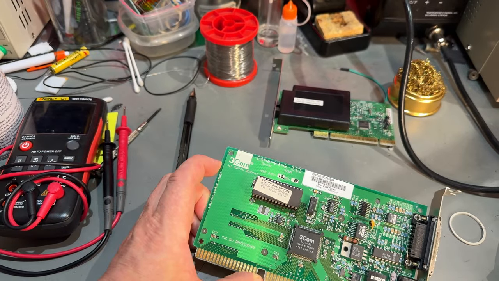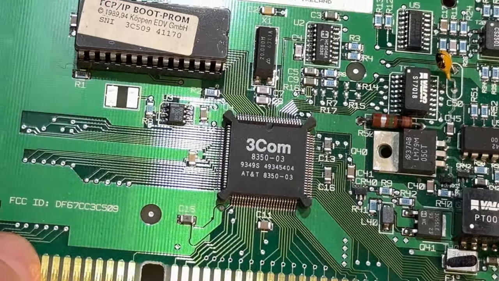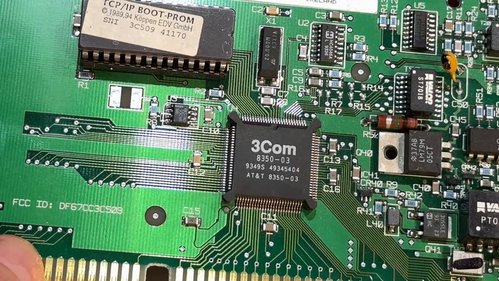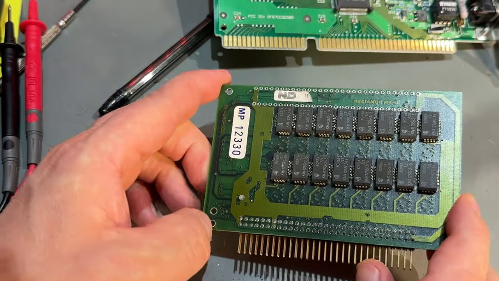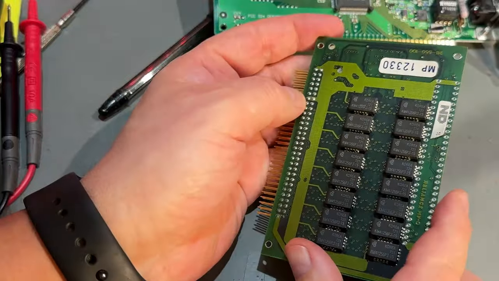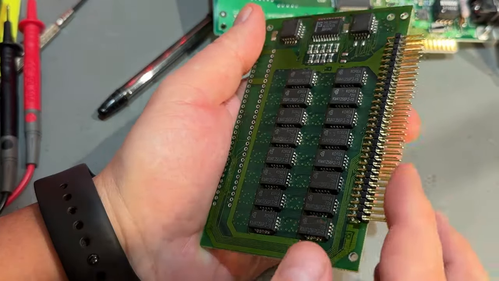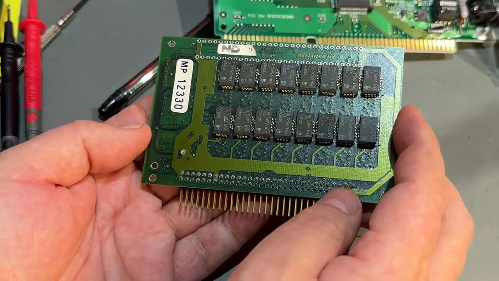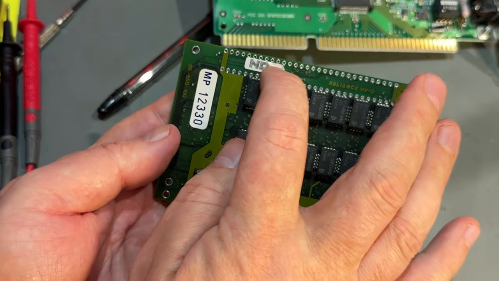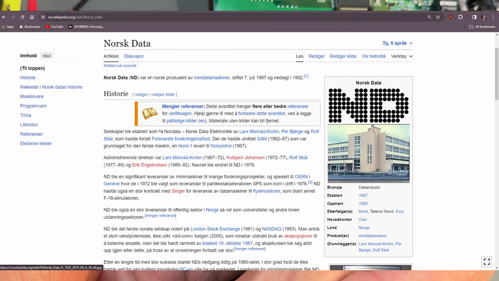It says here copyright 1992. Let's take a closer look here. Some kind of German brand, Kuppen EDV, 3C509. Then I have this strange card. It looks like a lot of memory chips. Korea, and there's 16 there and 16 there, so 32 in total. Some kind of connector there. I'm not really sure what this is for. If any of you guys know what this is for, then please write it in the comments. It says here ND, and that I think is Norsk Data. It's an old Norwegian company that made computers and stuff back in the day. I'm gonna see if I can find anything about this card online.